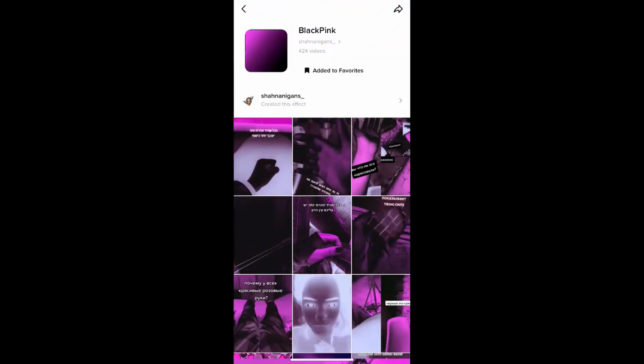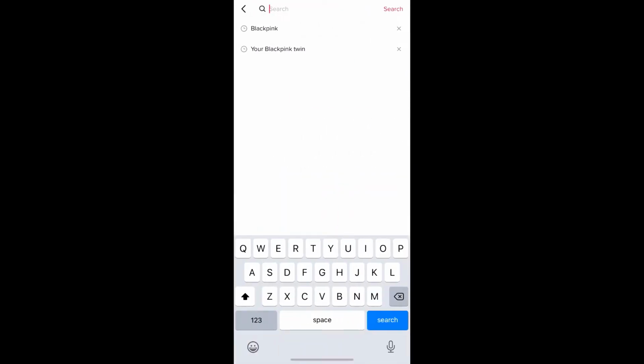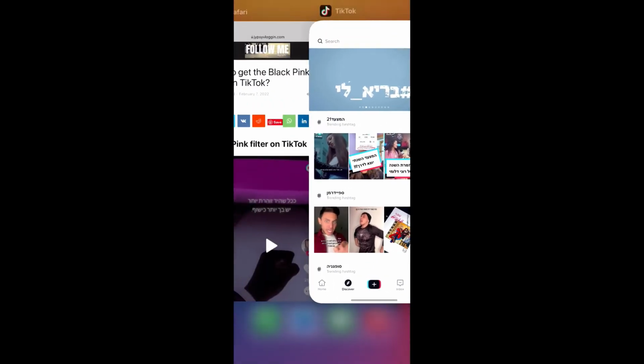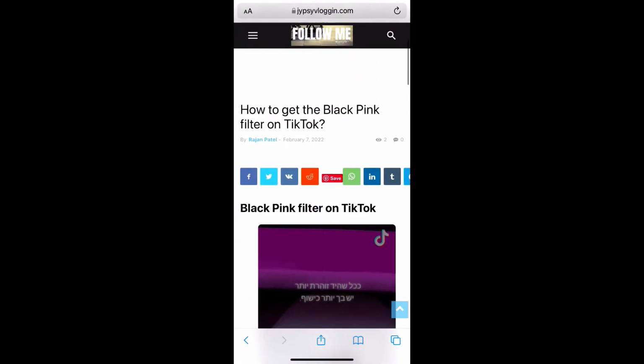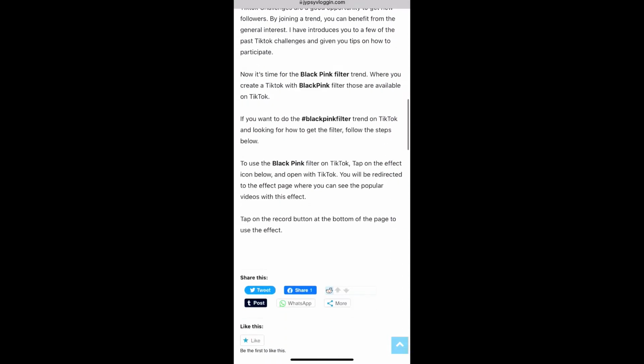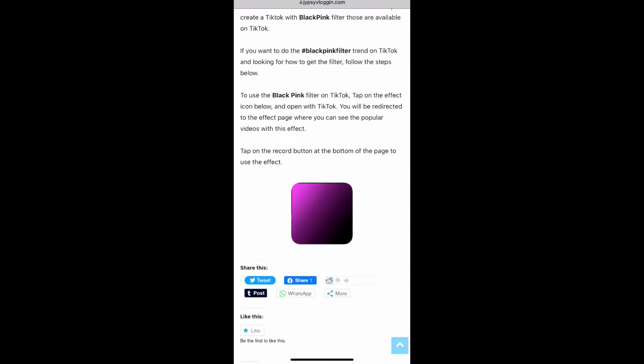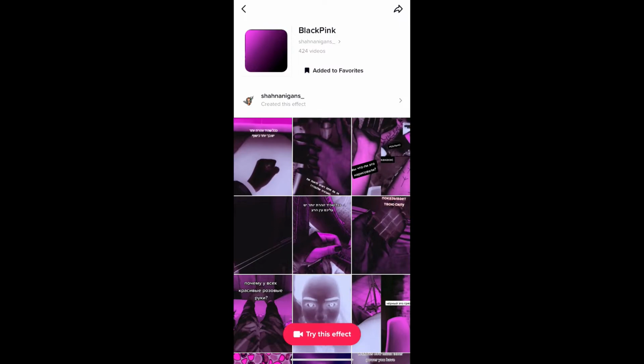Likewise, suppose you are not getting the effect like this also from discover, then what you can do, let me go back first. Okay, visit this website. Link to this website I will give you in the description box below. So here in this website you will see the effect icon. Just tap there. Okay, you will be directed to the effect page again.